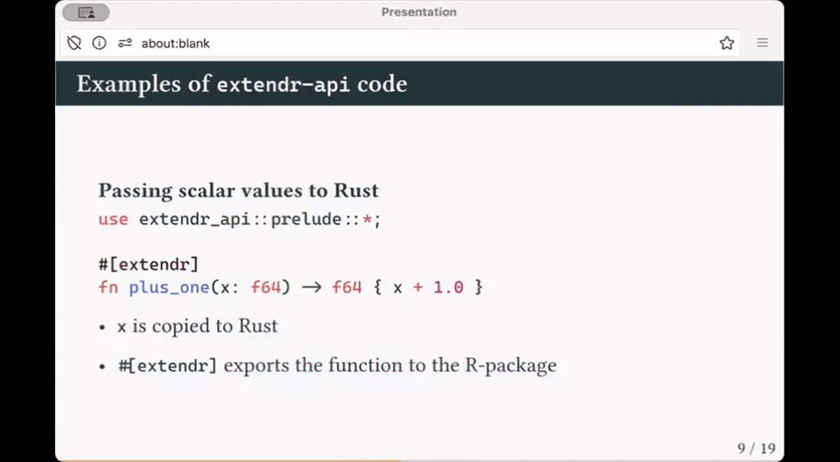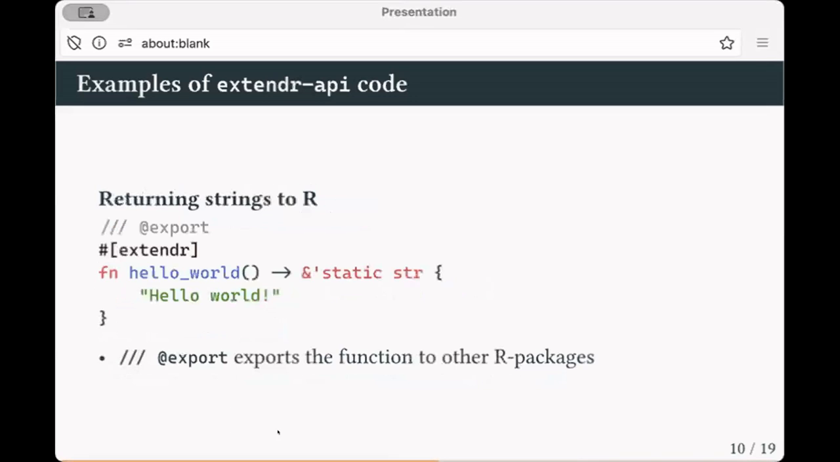So if we can go through some code examples in the last few minutes. This is what you will have on your Rust side to be able to take a scalar from R and manipulate it and return it back. Here, the x argument is copied to Rust, and the extendr proc macro provides the plus-one function to the surrounding R package. Then here's another function that shows that we can export strings, and the comment annotation makes the hello world function available to other R packages, and this is one that changes the namespace file.